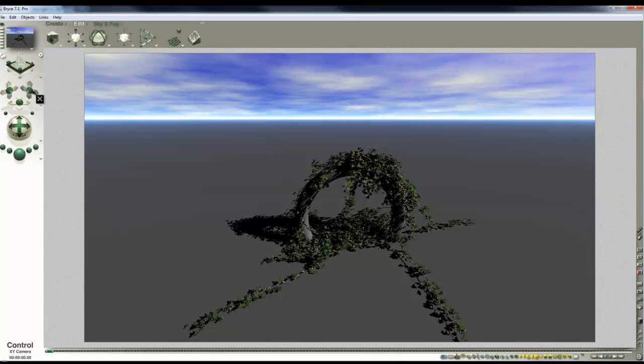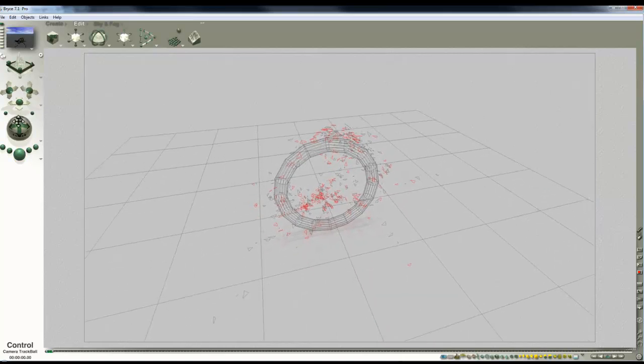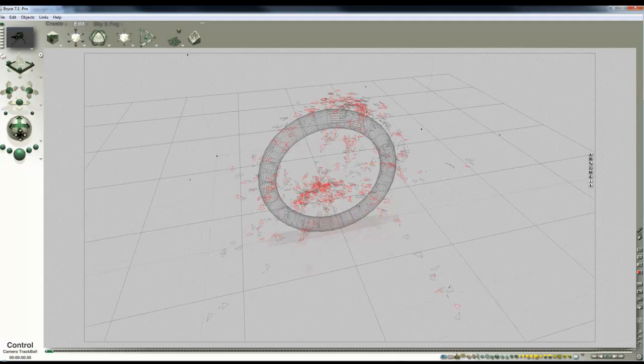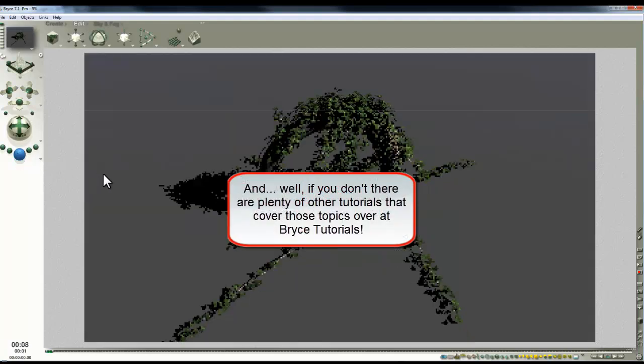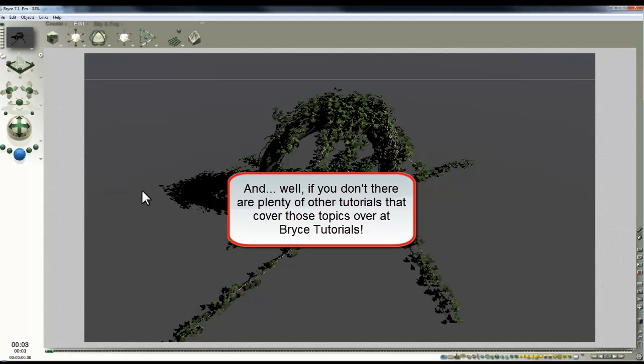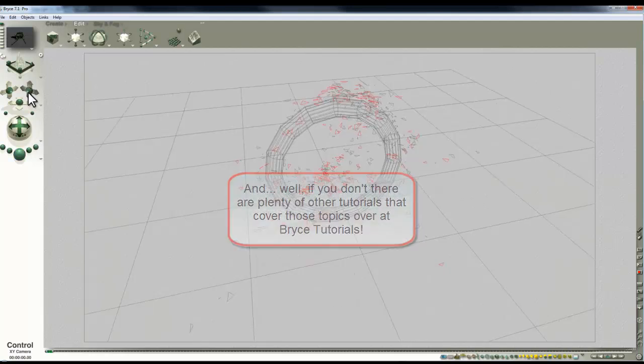So I didn't want to make this too drawn out a tutorial, because I suppose most people will know how to handle the texture sides of it. It's just getting the software to interact. So that's your ivy in Bryce.